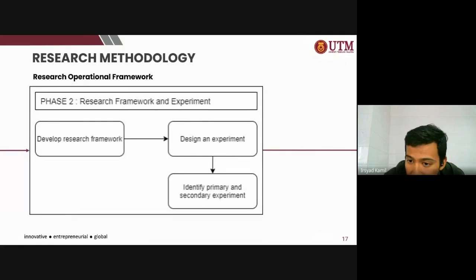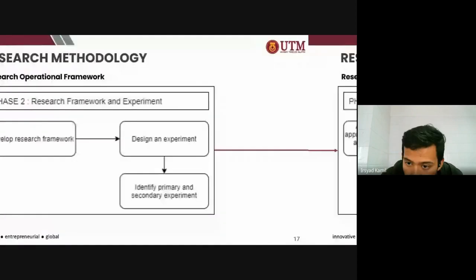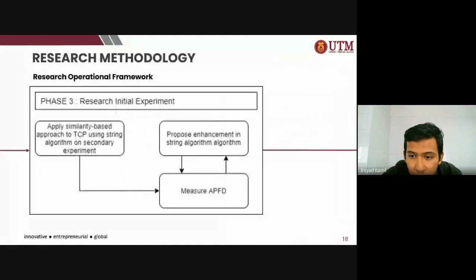So the next phase is the research framework and experiment. This is where the research framework is developed and the experiment is designed. And also the primary and secondary experiments are identified. The third phase is the research initial experiment, where the experiment was tested using a secondary data set.